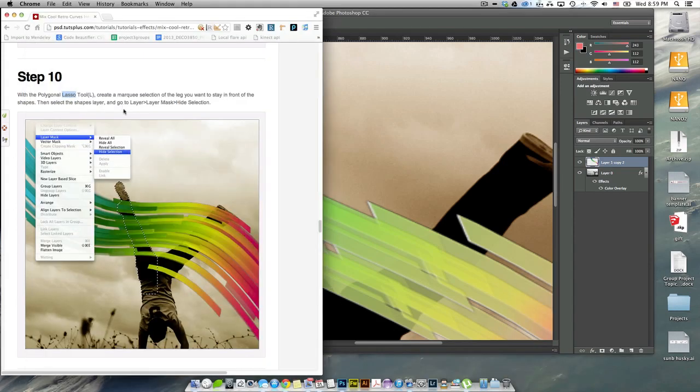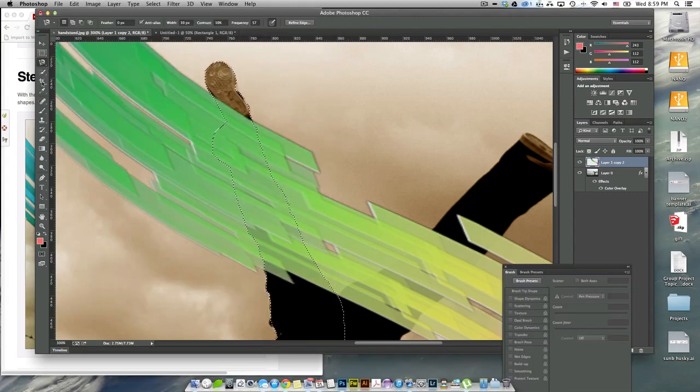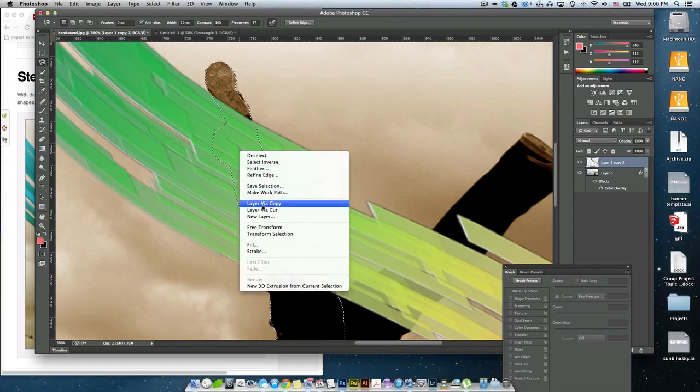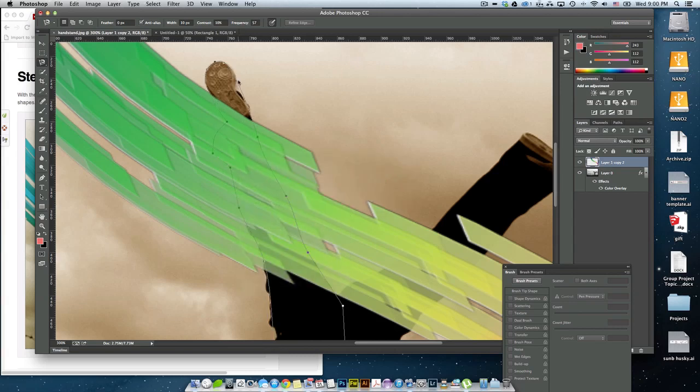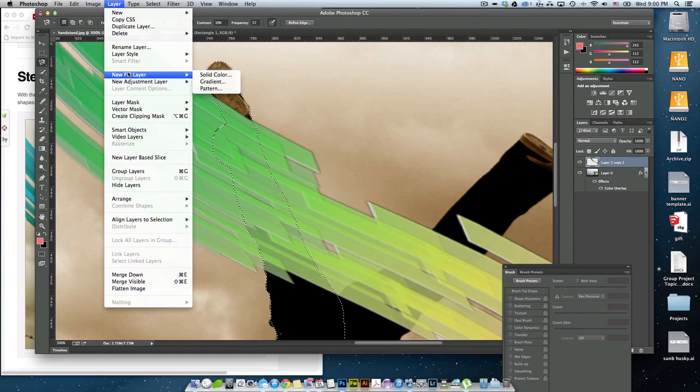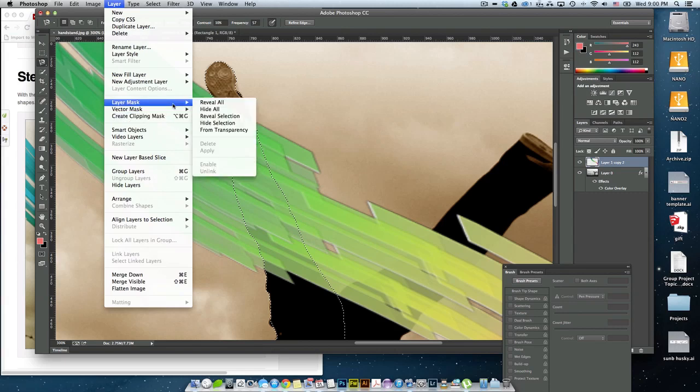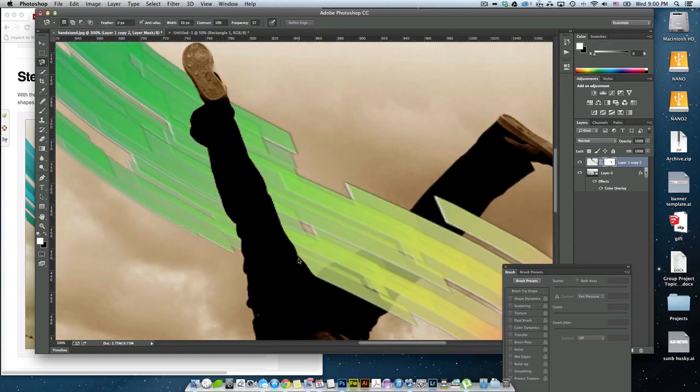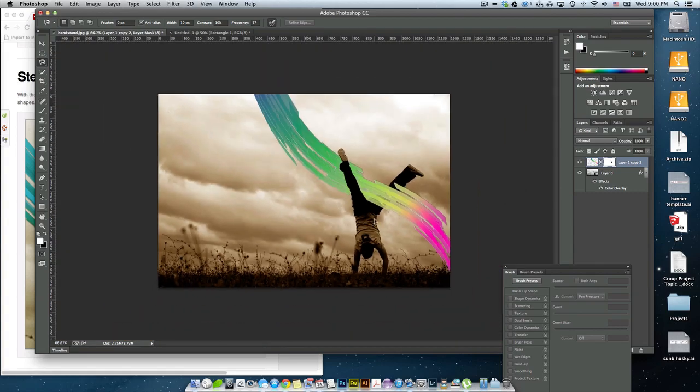Okay, so what we can do here, still using your marquee tool, is use your layer mask tool, which is this one, make a work path with tolerance, so you got a work path. Now go back. If you go to layer and then go here, where is it? Vector mask, create a clipping mask, layer mask. Okay. Hide selection. So if you go to layer mask, hide selection, then it's gonna hide the selection that you just made, and so that creates some kind of 3D effect.